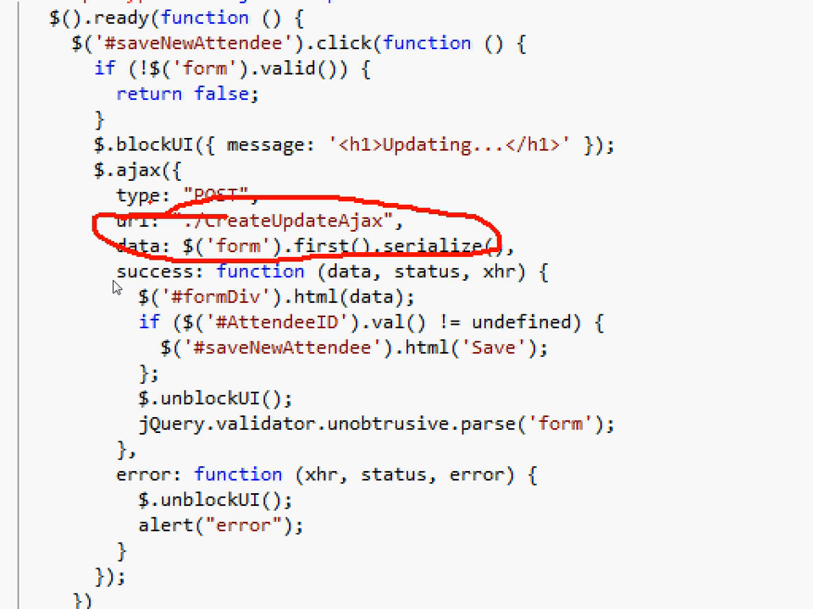What is it going to send? It's going to send my form's serialized data. So it's going to scrub my form, create all that data, and pass it into my Ajax. And then I have success and error, which is simply handling my postback success and my postback failure.